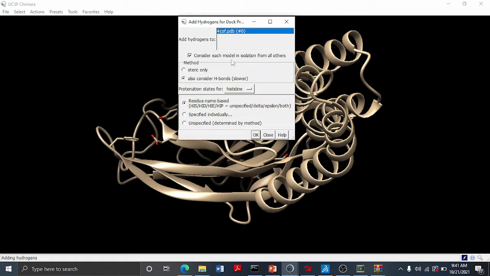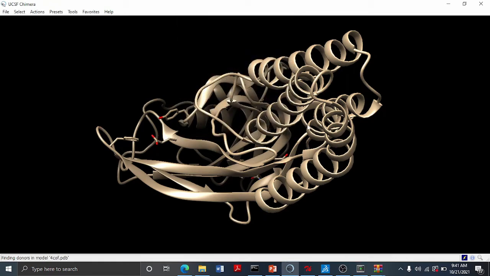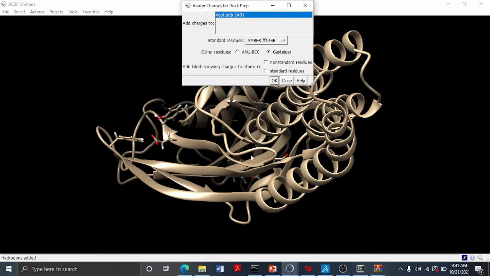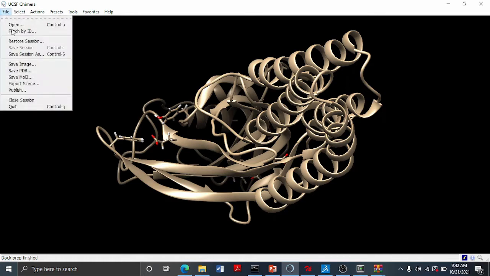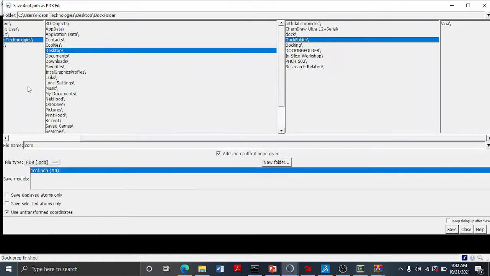For the add hydrogens window, we leave it as it is, default, and we'll click on OK. Then for assign charges, we make sure we assign Gasteiger charges, and we'll click on OK. And it has finished preparing it. As you can see, it wrote Dock Prep finished. Then we'll go ahead to file, and then we save the PDB file.